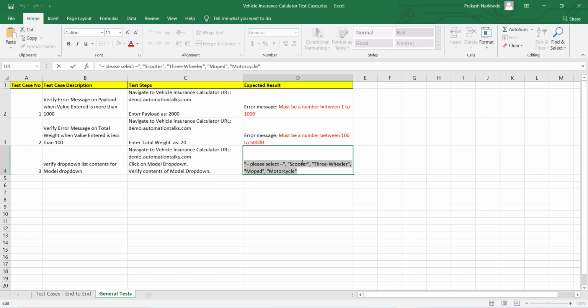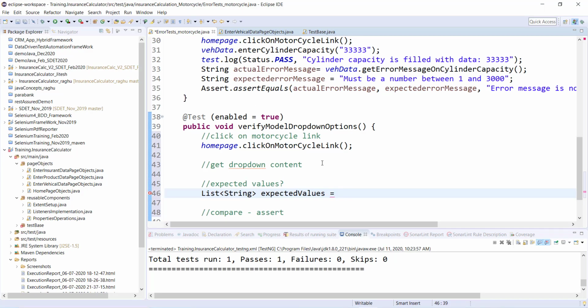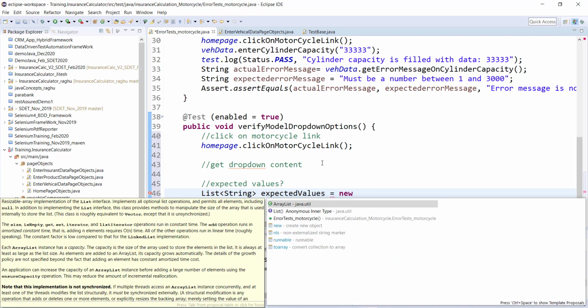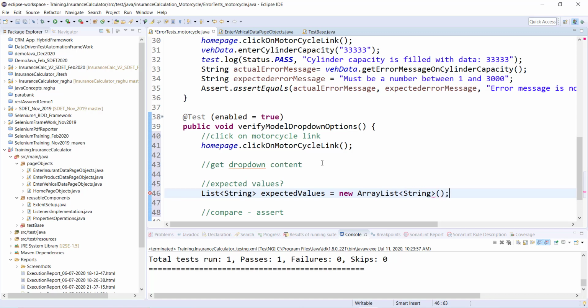Okay, how are we going to put it into a list? If you are a beginner, you might be thinking we can do something like new ArrayList and then add the values one by one, so that I will have all my data in the list.